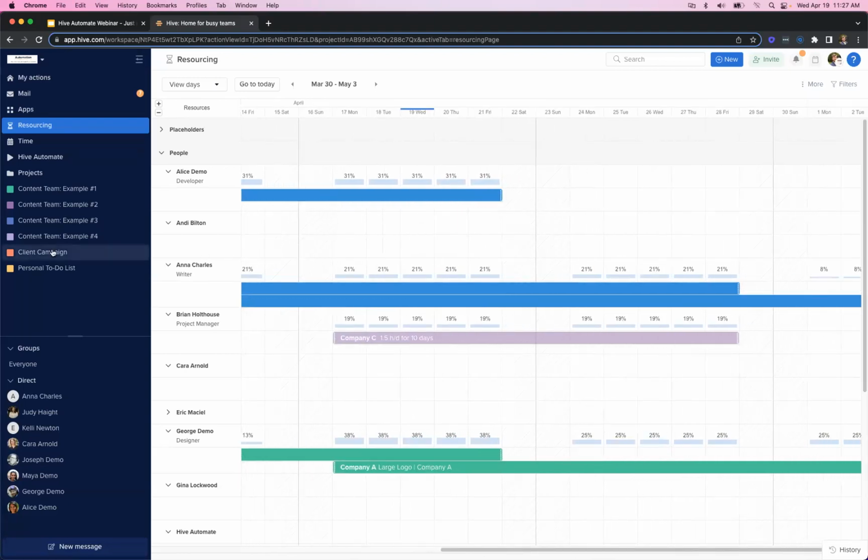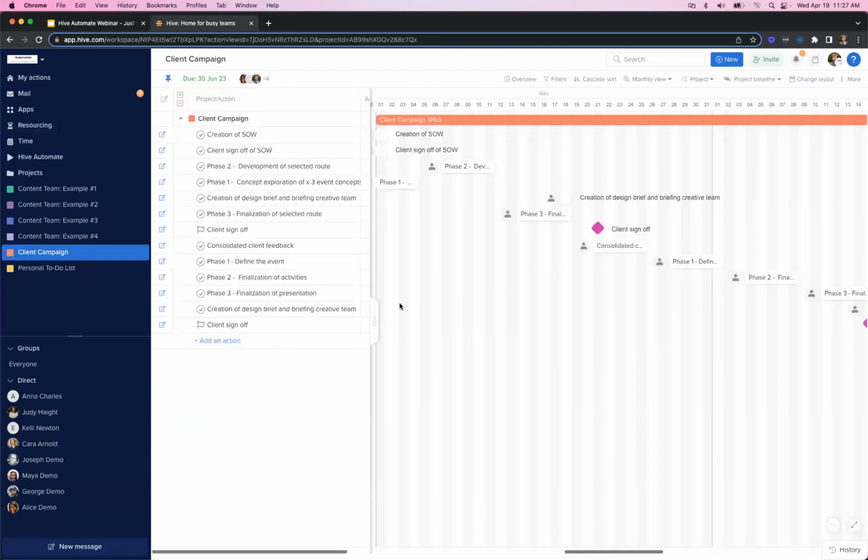But we go back to the project here and we say, okay, we have a lot of subactions and maybe we've gone through the process here of doing some placeholders for who we think is going to be doing the work.